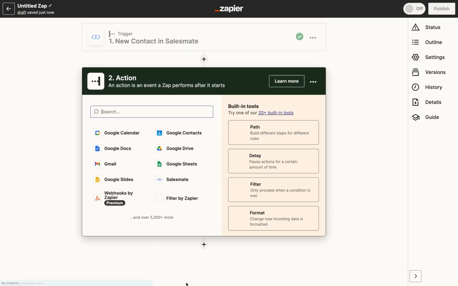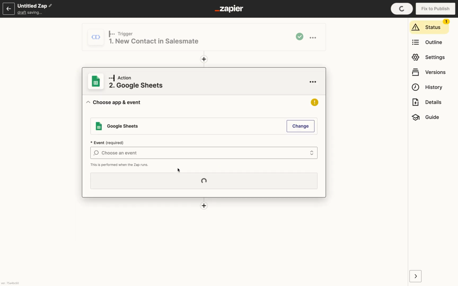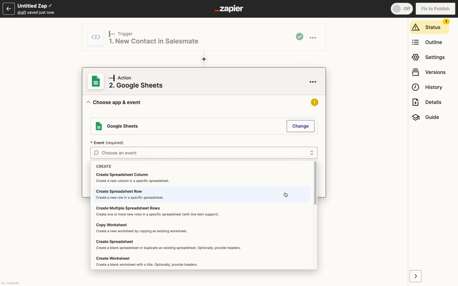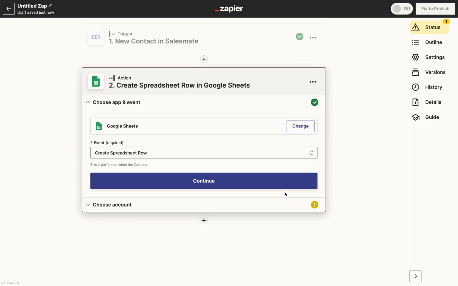Now moving further to the actions. Let's choose an app and event for the action now. Looking into our example, the app for the action would be Google Sheets and Create Spreadsheet Row would be an event. Let's move further by connecting a preferred Google account to flow your Salesmate data into spreadsheet.